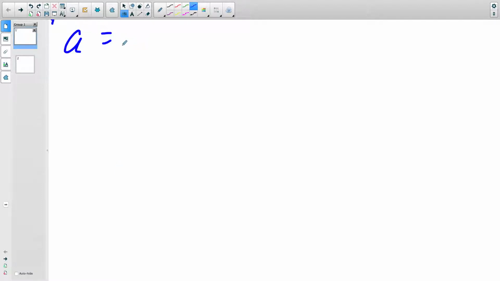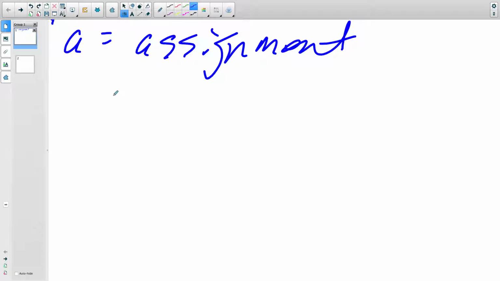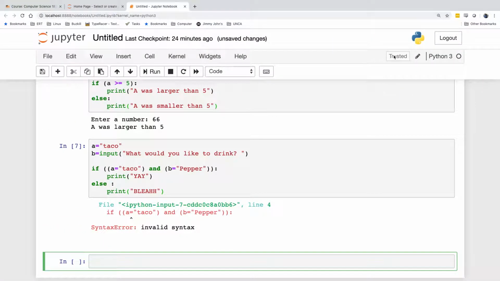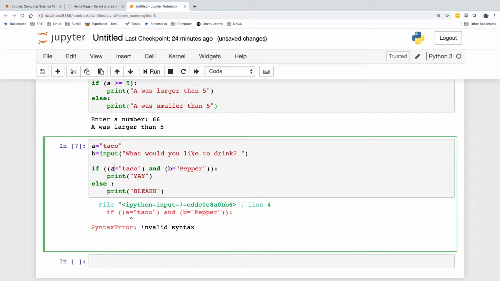All right, let's get fancy here. A equals, that is an, this is helping my handwriting tremendously. So A double equals 5 would be a comparison. Comparison. Oh, that's beauty right there. At least it's big enough to see. So let's fix it.